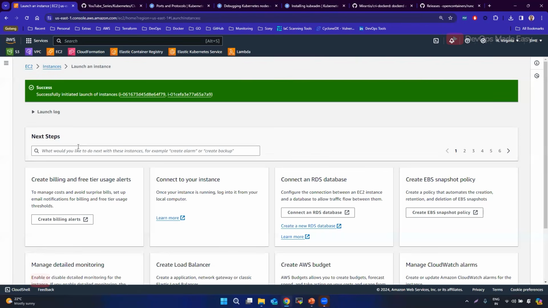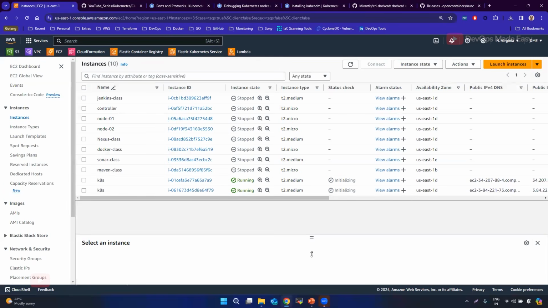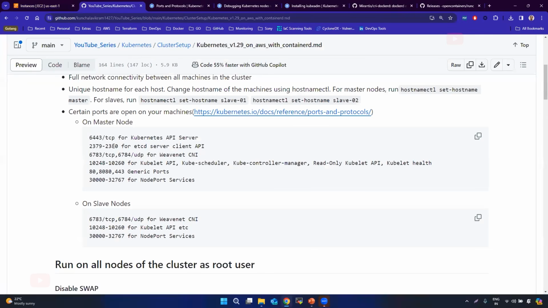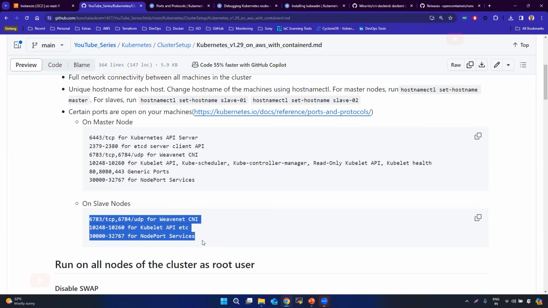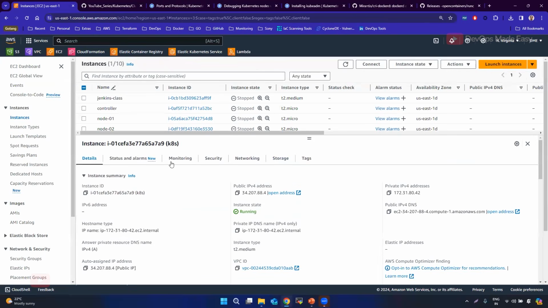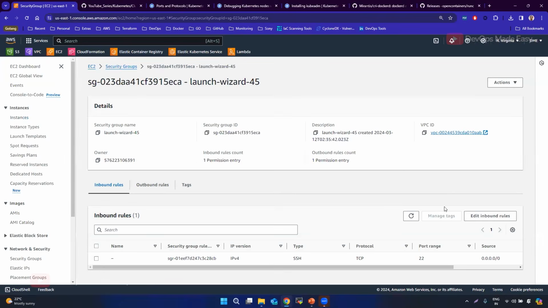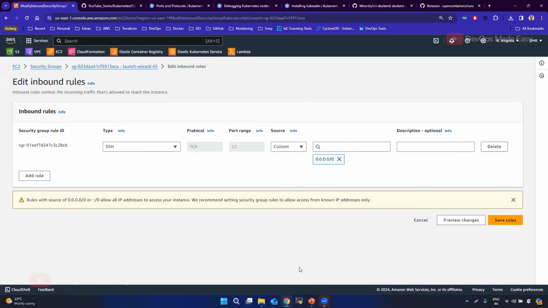Okay, so for this, what I'll do is, since both have the same security group, because I launched them with the same security group, I'll combine both these rules. But you need to make sure that the master node has only these and the slave nodes only have this. Let me find out what is the security group that is common for both. Okay, so this is the security group. Let me edit the security group rules.